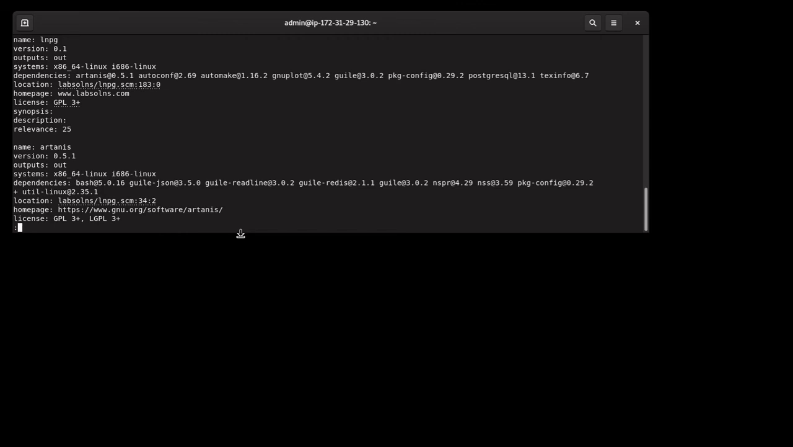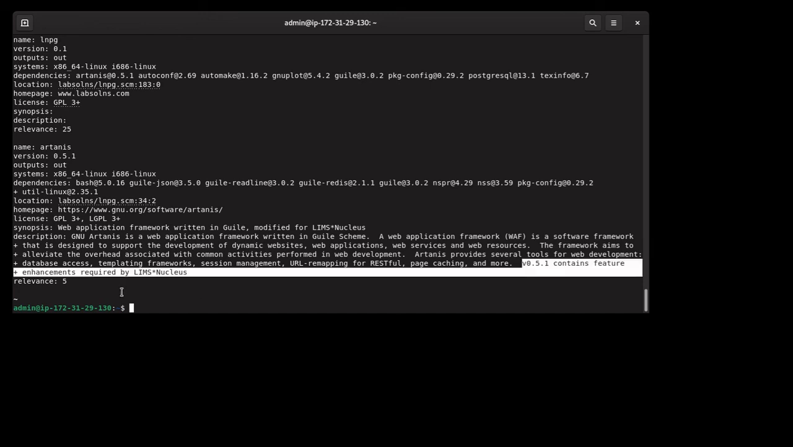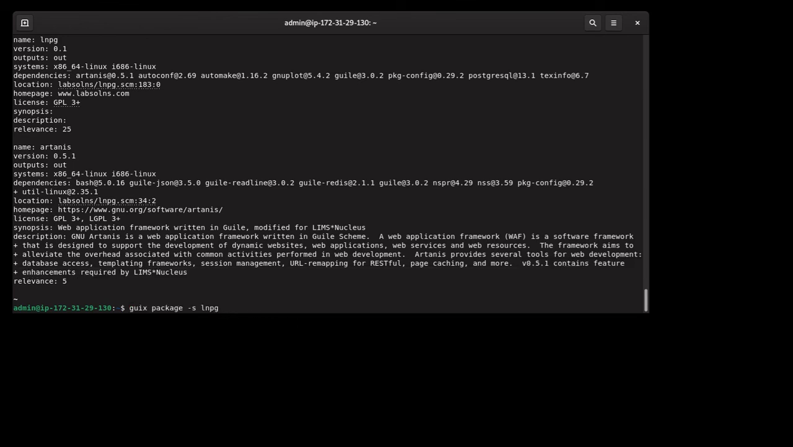We should also be able to find LNPG, and note that we find LNPG as well as Artanis 0.5.1, the version that contains feature enhancements required by LIMS nucleus. So let's try to install the client.